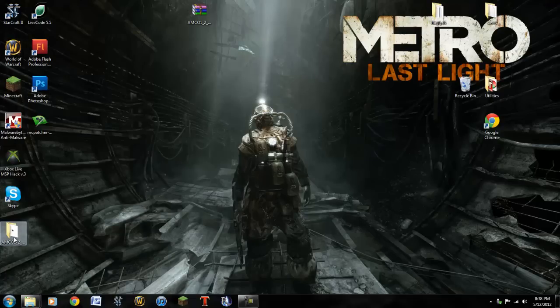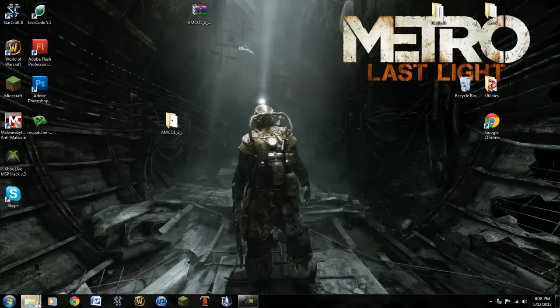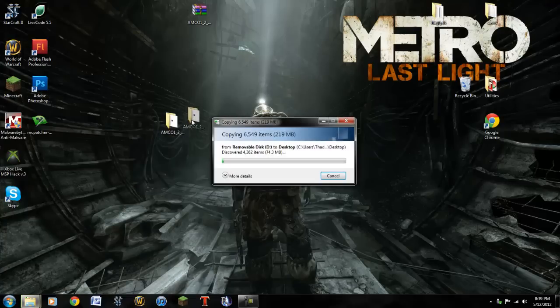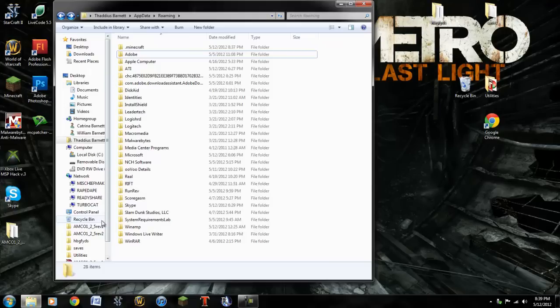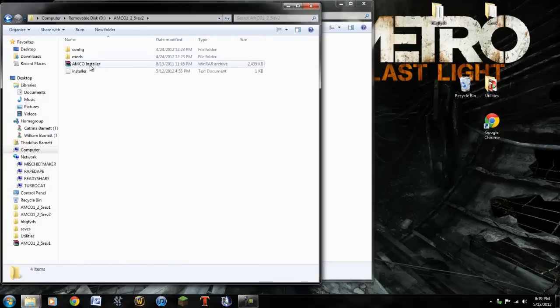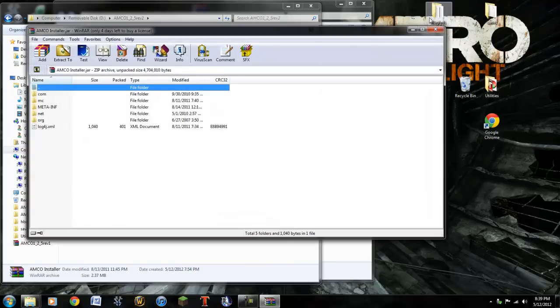Okay, so you're going to get a folder like this. This is actually a messed up folder, so I'm going to get my original one, and it's going to have a folder like this. And then you're going to have your folder. It's copying, give me a second here. Okay, so you're going to have your folder. Let's see where it is. Mine's on my computer already. Removable disk, you're going to click on it, and you're going to press Amco installer.